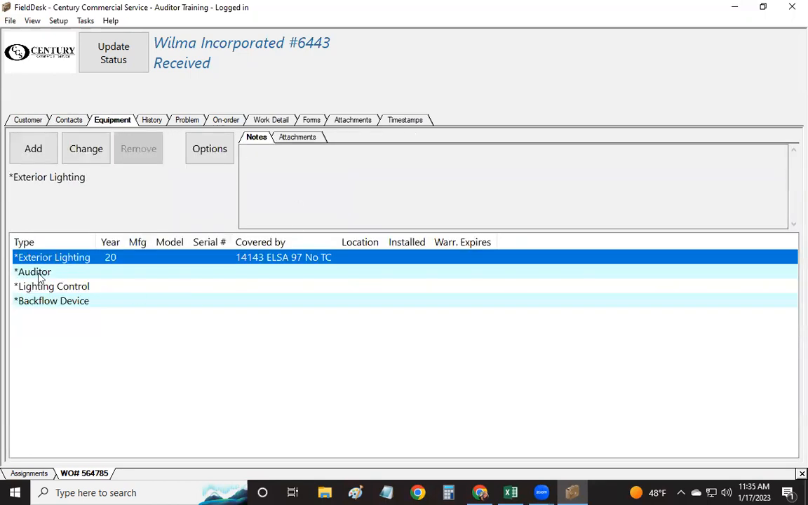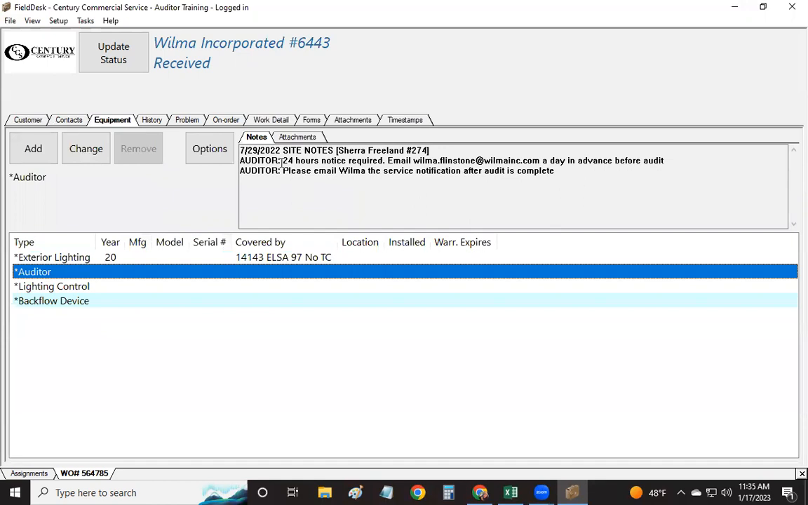Go to equipment, single click on auditor. This one says 24 hours notice required. Email her a day in advance before audit. So that's when you'd have to go into your Gmail and just copy paste this email and or tell her that you're going to be there the next day or on Friday or whenever you're going to be out there. And then you'd have to close out of this work order.